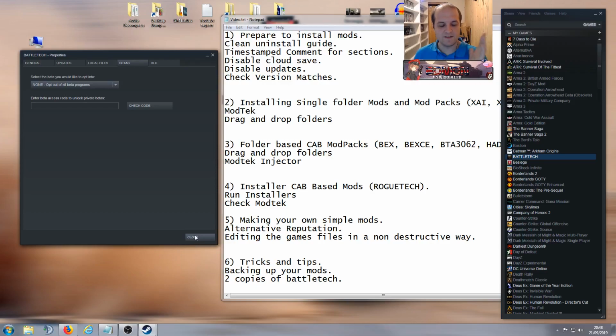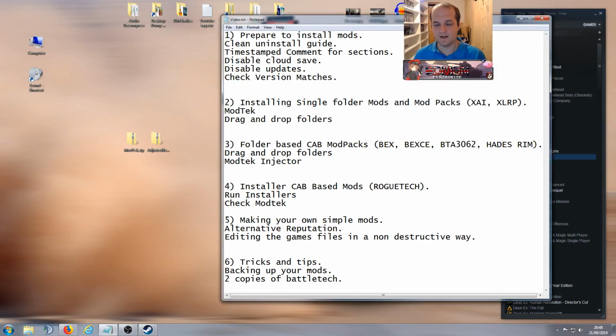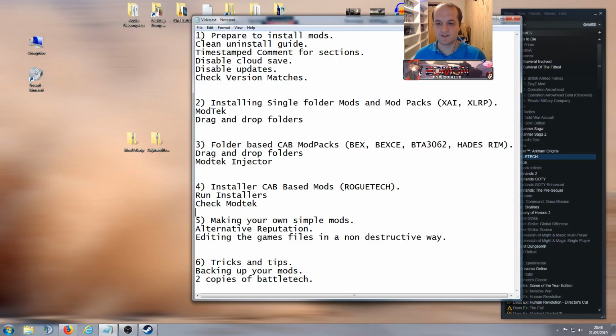Okay, so now you've decided which mod you want to play. Now you need to skip forward to whichever section matches the mod that you want to play. So that's section 2 for single folder mods or create your own mods, XI and XLRP. Section 3 for BEX, BEXCE, BTA, 3062 and Hyades Rim. Section 4 for installer cab based mods, which is RogueTech.